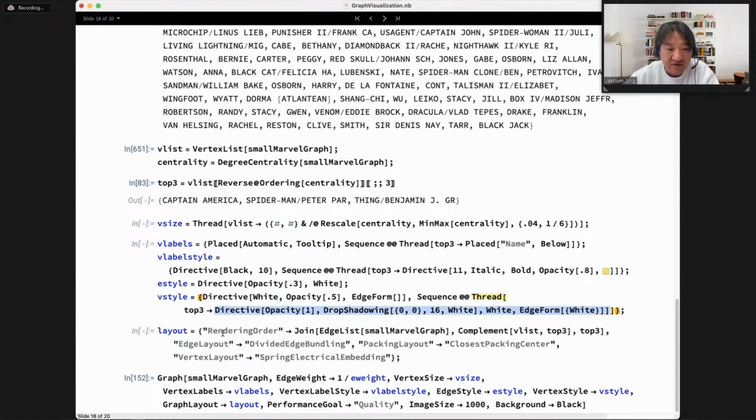And here's the layout scheme. I'm going to use rendering order. The reason is that I want to make the top 3 stand out, so I'm going to draw the top 3 at the end. That means no edge will be over the top 3 vertices.